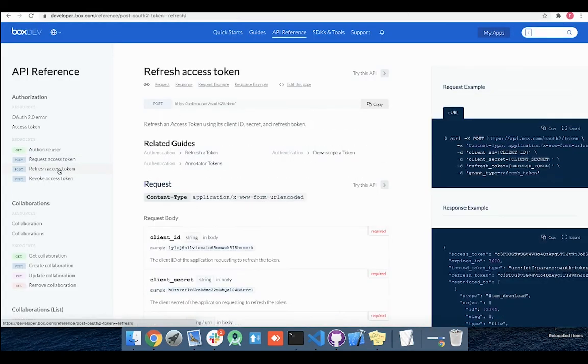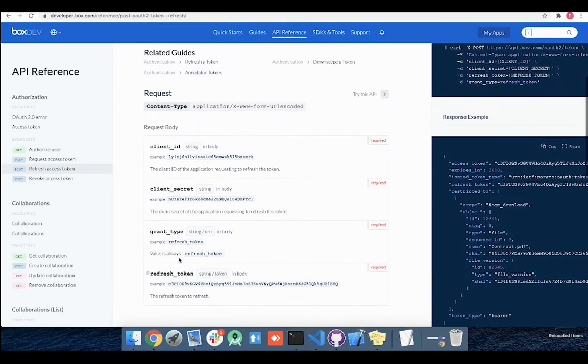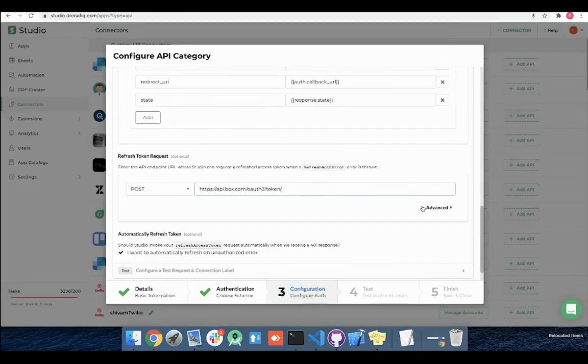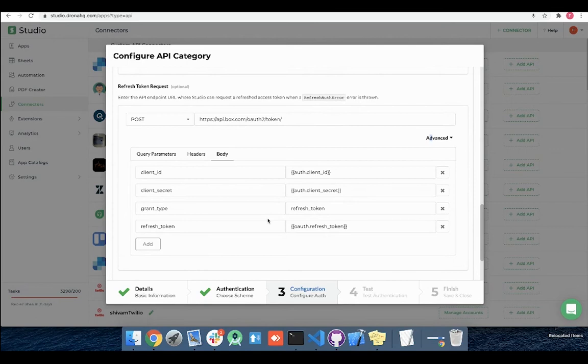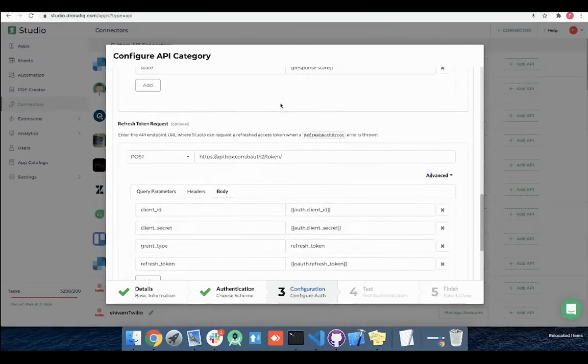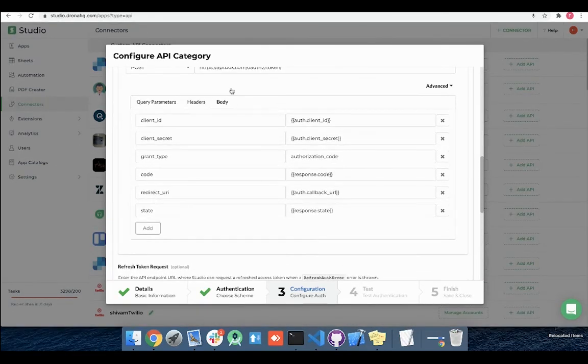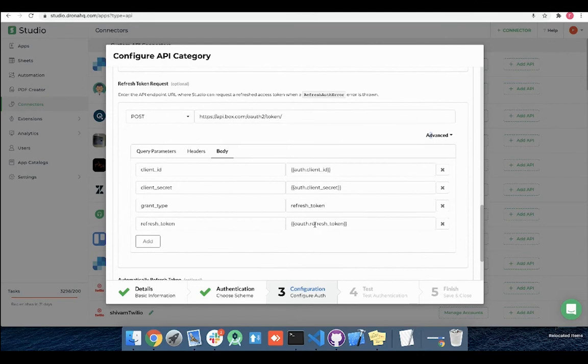And I will get the endpoint of the refresh access token from the developer portal. The endpoint is the same as the access token API, the only difference is the grant type over here is refresh token. So the body part is the standard as before. The response of the previous API we will get in the OAuth keyword. So in the OAuth keyword, the previous API response with access token and refresh token can be accessed using this parameter.